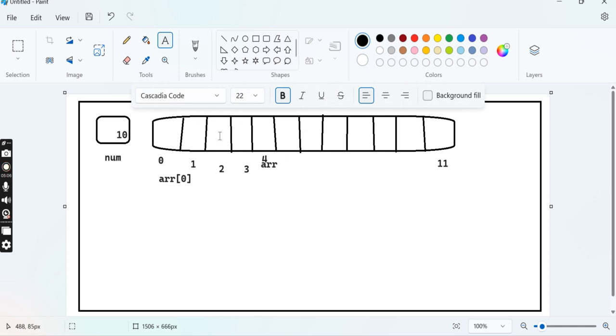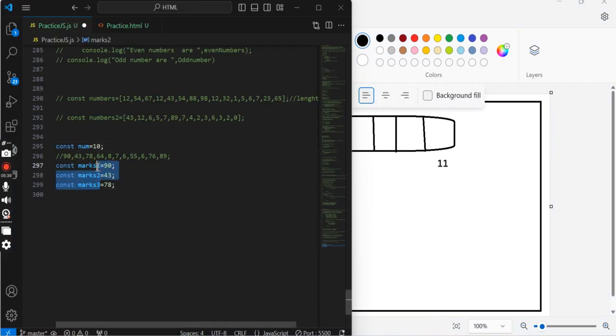ARR is the name of the whole memory and 0 is the index number. So now this name is referring to this memory. ARR 1 is referring to this location. ARR 2 is referring to this location, right? Here you have observed that the name of the memory is ARR, which is the same for every section, but the indexing is different. Earlier, the variable names were different: mark1, mark2, mark3.